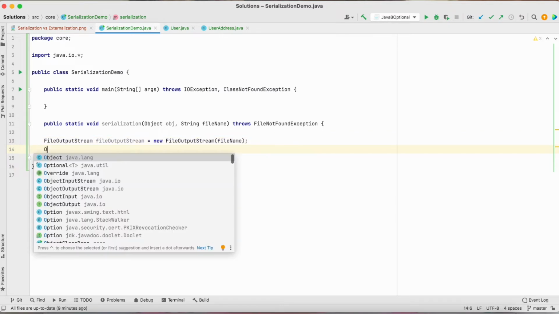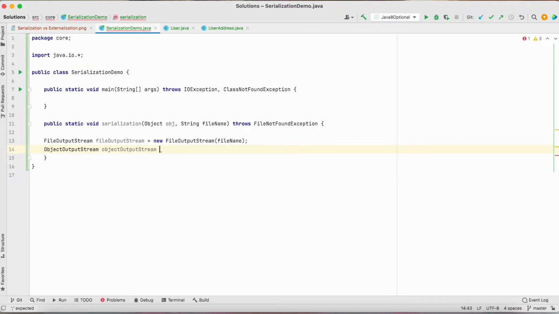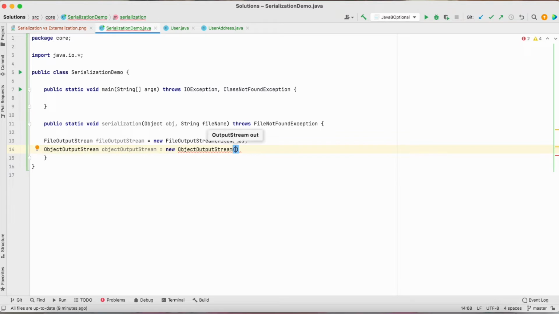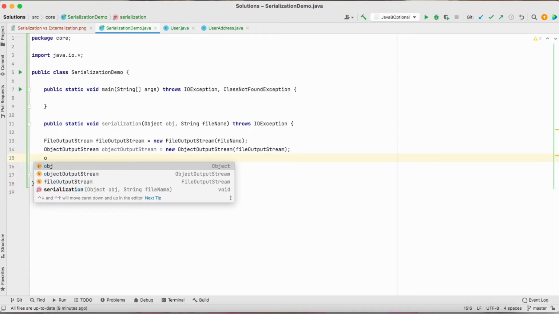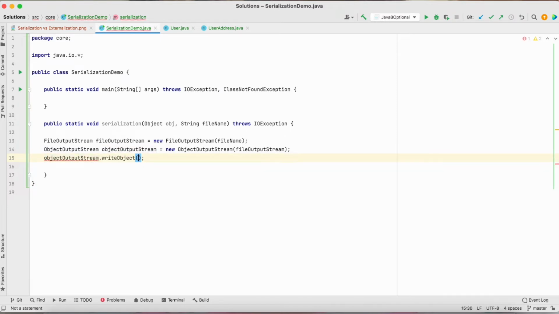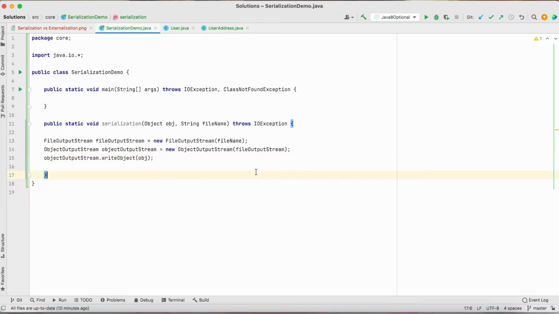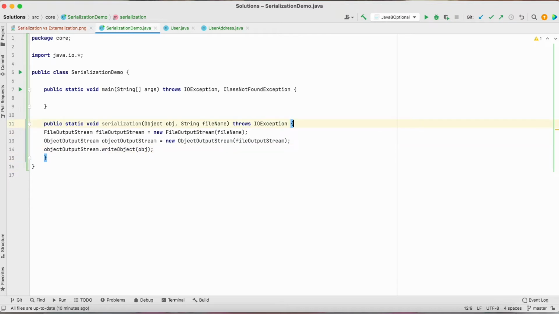And we will create another one, ObjectOutputStream. ObjectOutputStream is equal to new ObjectOutputStream of the FileOutputStream. This one is also a checked type of exception. So we will add IOException to the method signature. Now we will write into the ObjectOutputStream, dot writeObject of whatever object this method receives. With these 3 lines, we can achieve the serialization.